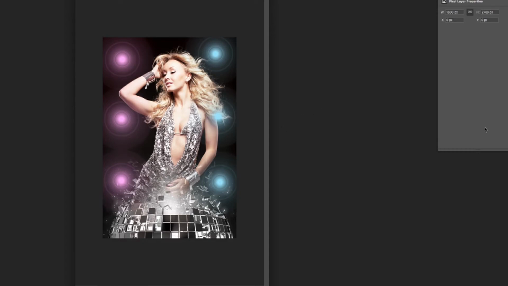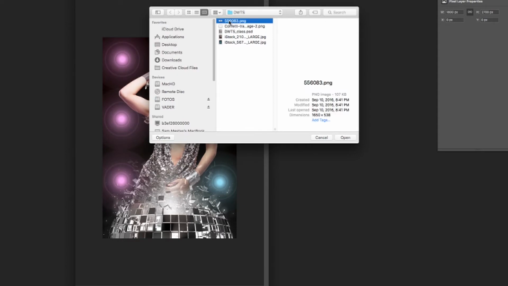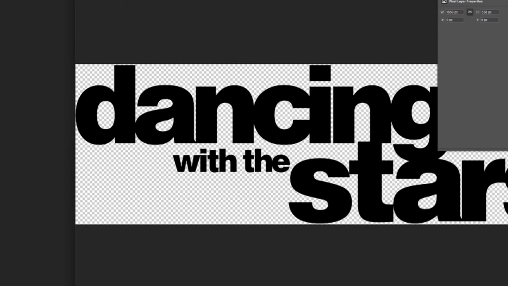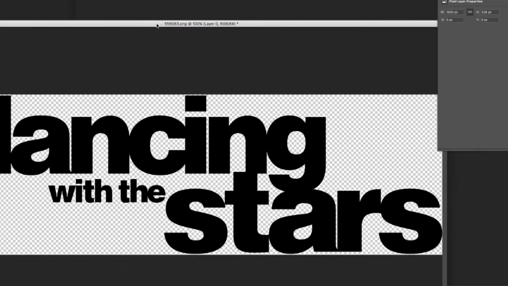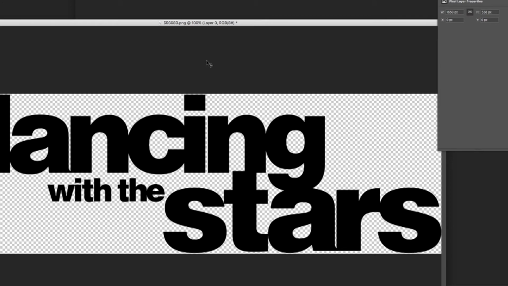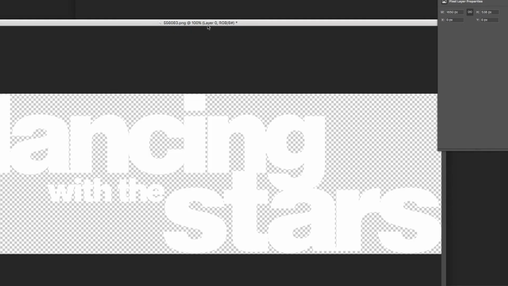One more final thing. This is really quick. Let's open up our Dancing with the Stars logo. The problem with this is I need it to be white, and it's black. So let's just invert it. Command I will invert. Please do not confuse that with Shift Command I. That's invert selection. Command I inverts image. And there you go. And now they're white.